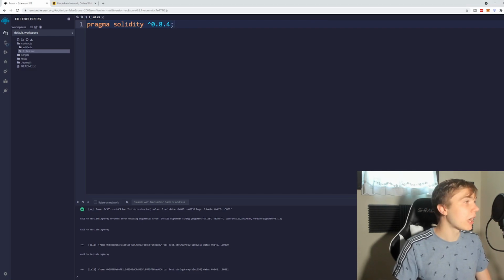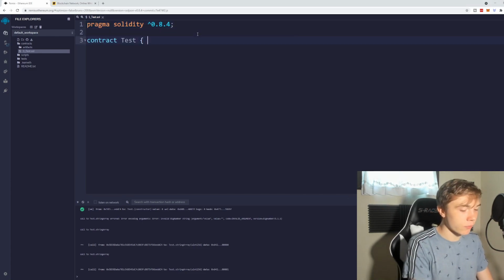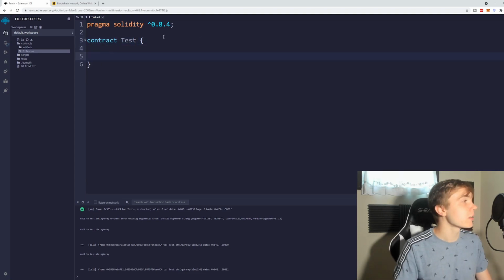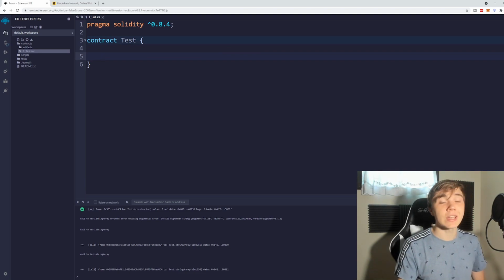To declare a contract in Solidity, the syntax is as follows. Contract, and then the name of the contract. It looks very similar to maybe creating a class in Java, or there's a lot of things it's very similar to. You can think of it as a class in an object-oriented language.